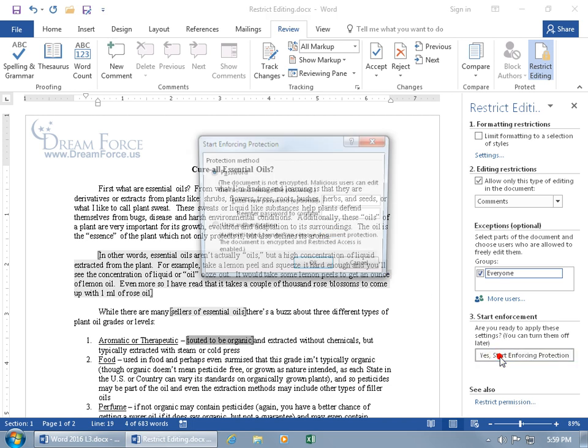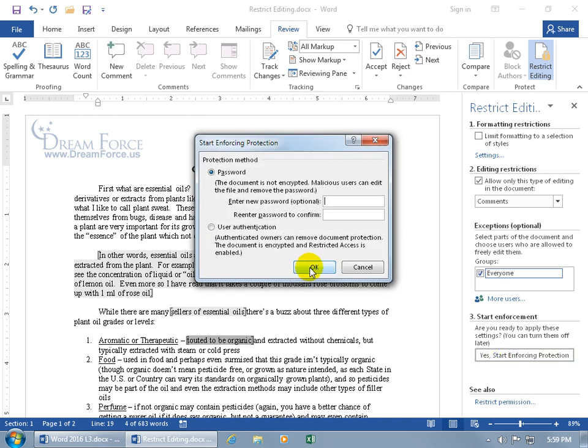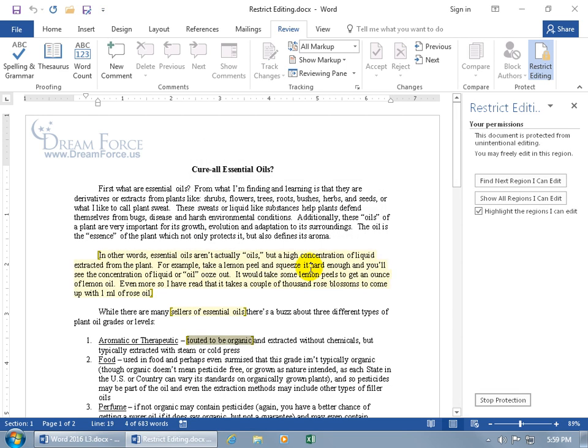So if I come over here and say enforce, and I'll do it without a password. I mean, you get the whole password thing, right? Let's go ahead and click Okie Dokie, and there you go. And it says over here in the task pane, if they have it open, it highlights the regions that I can edit. So if you want to find the next region that you can edit, click on Find, and it goes from 1 to 2 to 3. Once you get to that region, anywhere within the region, between those two square brackets, you can go ahead and do whatever you want. Outside of that, well, Zippo, except for comments.